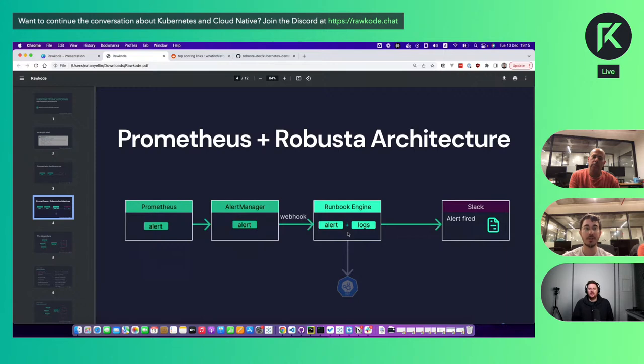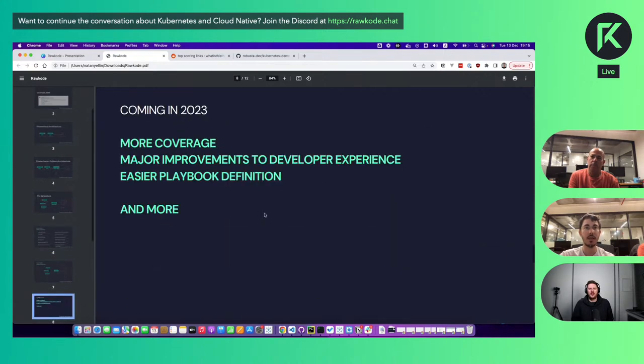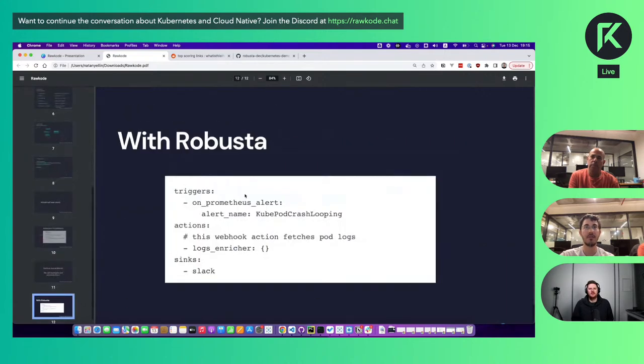Oh, excellent question. If you want to define stuff yourself, it looks like just a YAML definition. You have a YAML file that says, when there's this Prometheus alert for kubepod crash looping, go enrich that with the logs. But most people need to do that, so you can add on your own rules. A big part of our focus in 2023 is to make this even easier, add better documentation, and make it super easy to add your own rules.